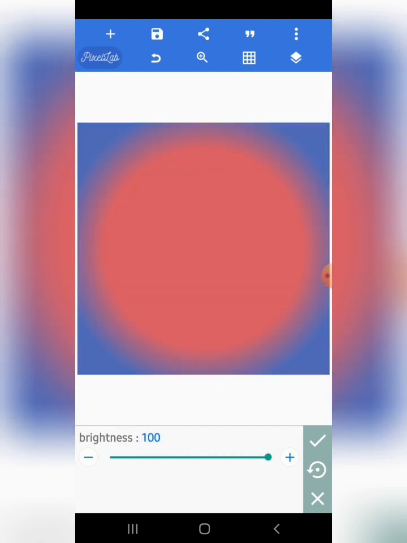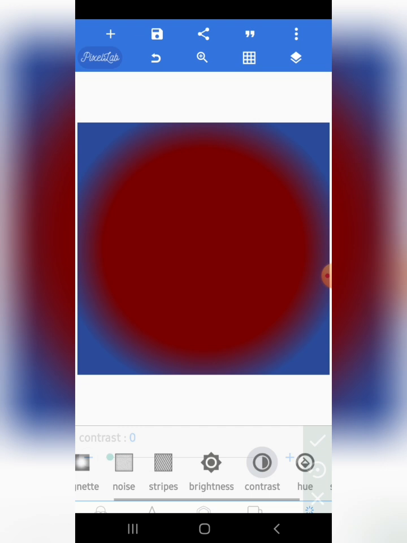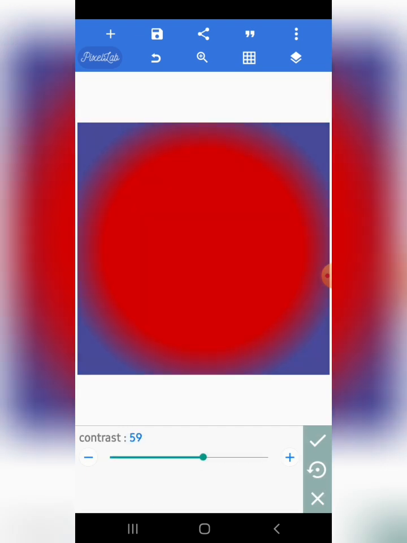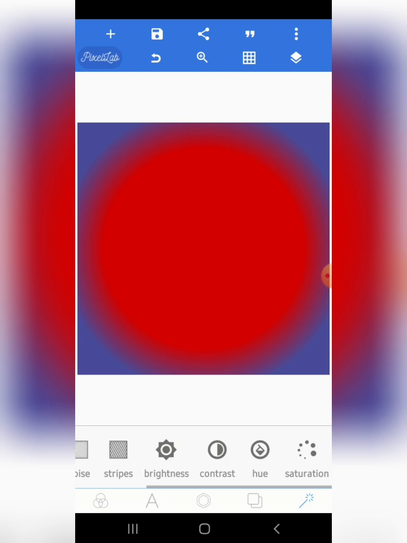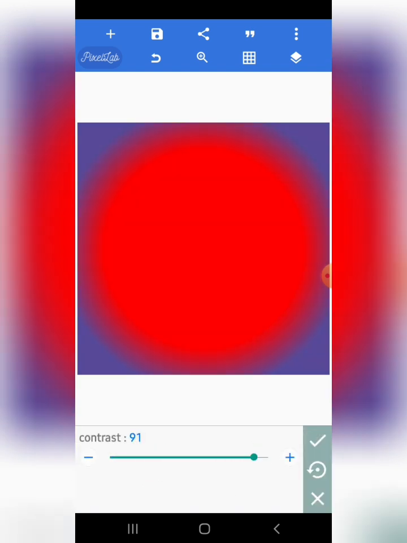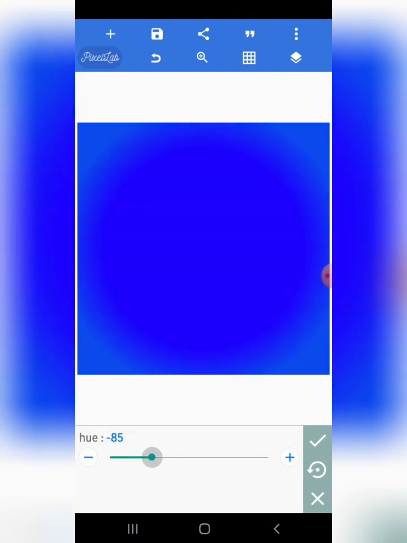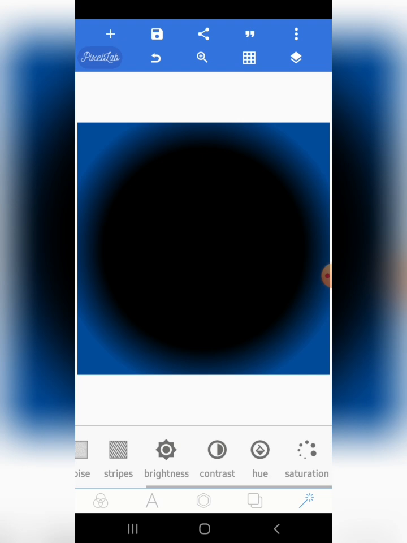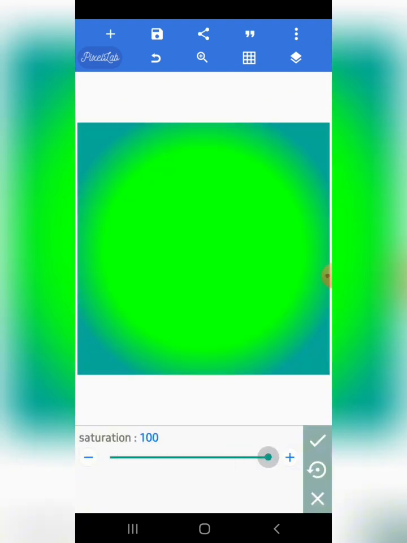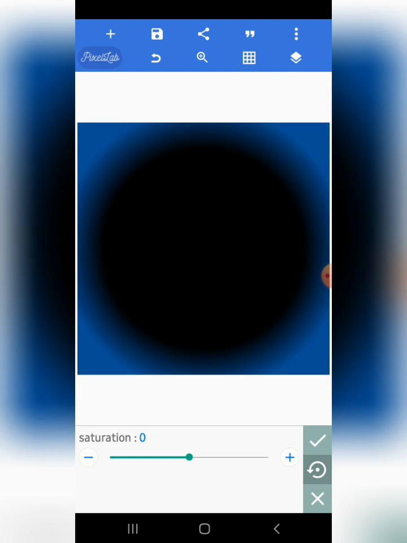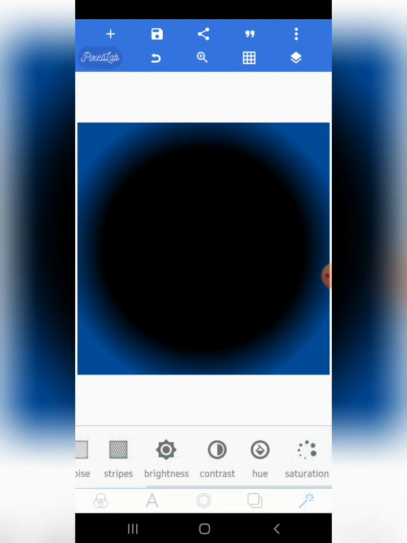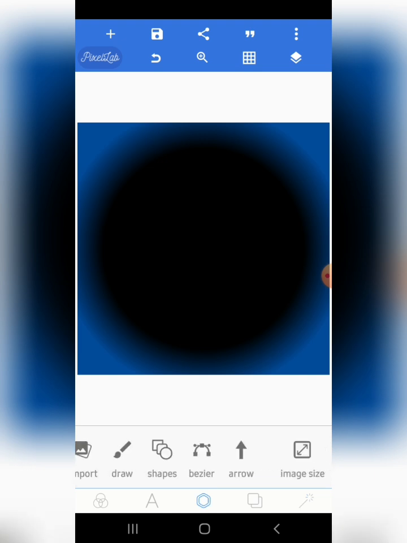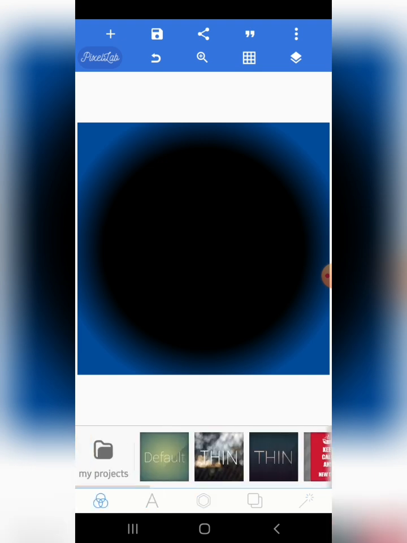Brightness, your contrast. This is just for adjustment of color. You have your hue, changing the color, and your saturation, how bright you want it to be. So that is it for the tools down. So over to the tools up.